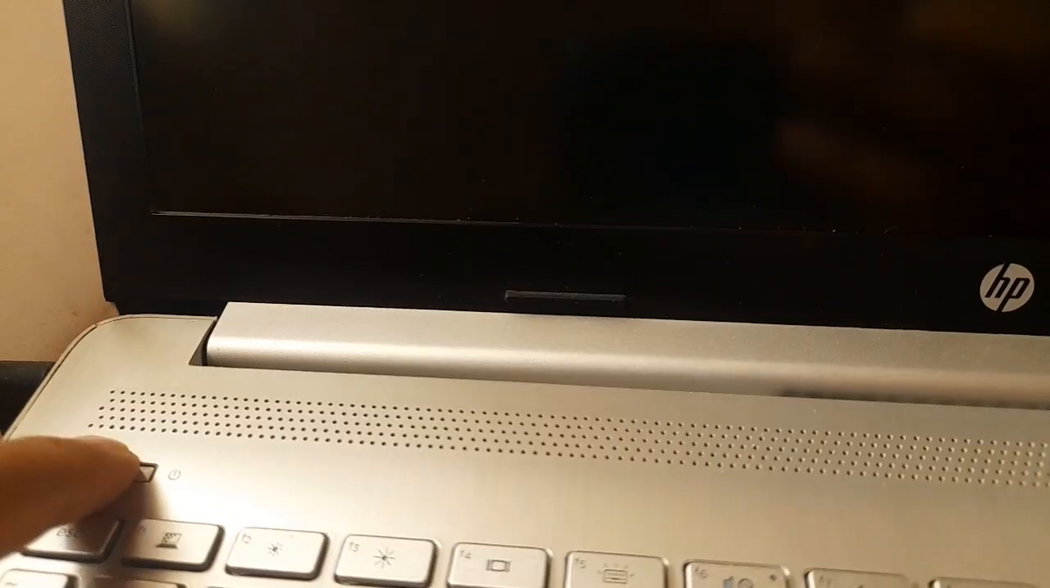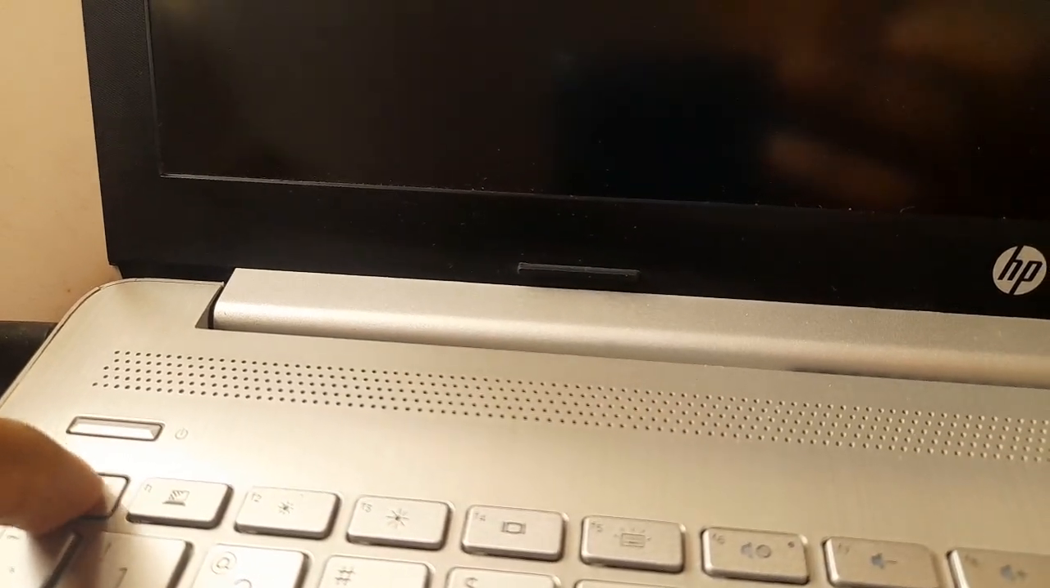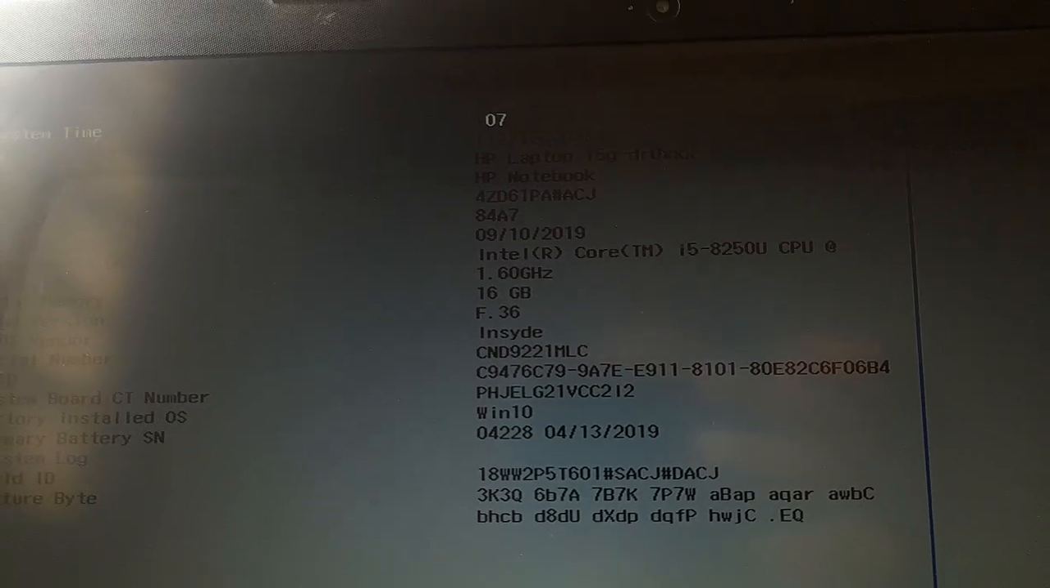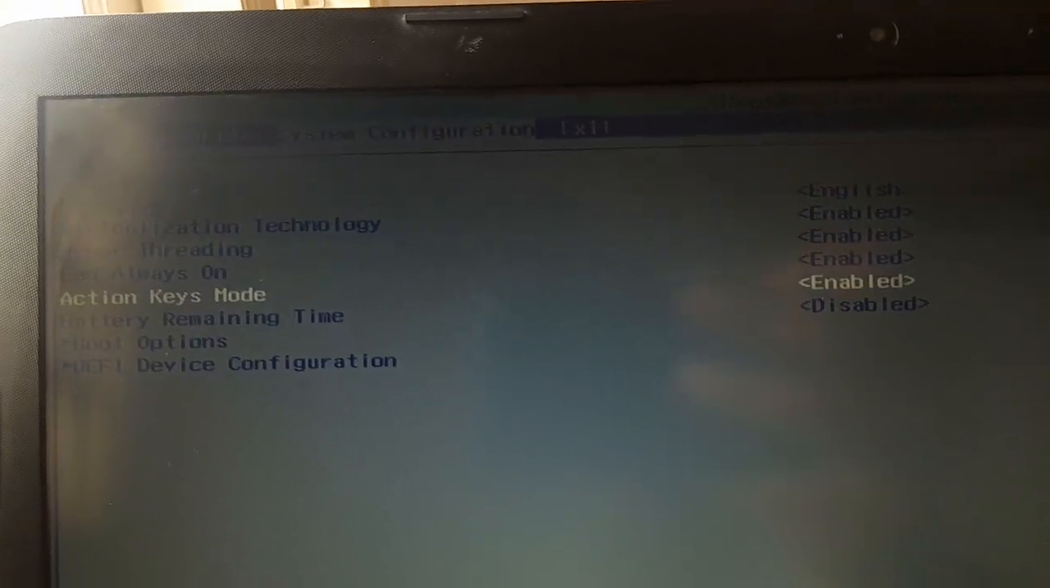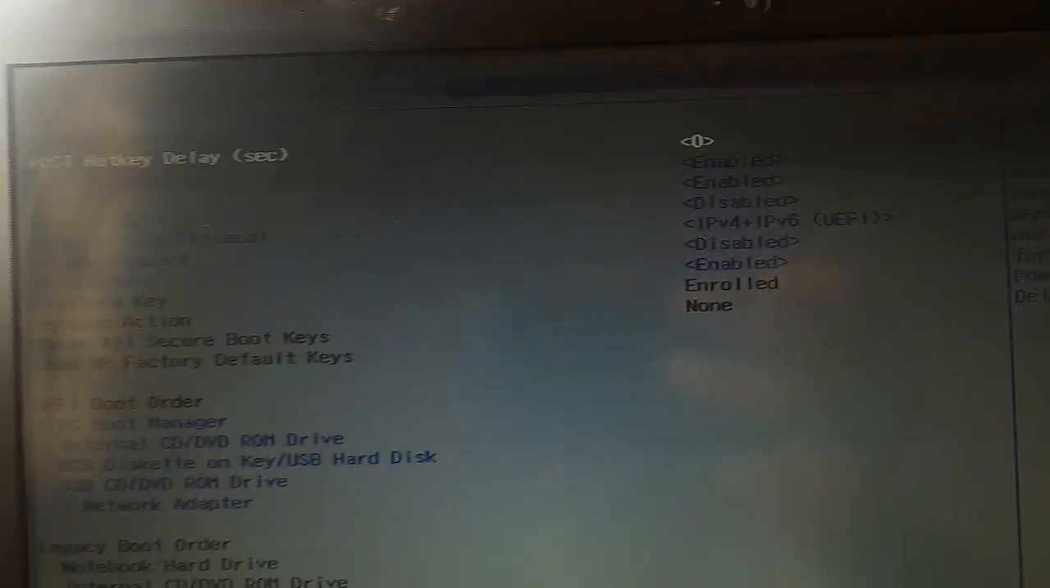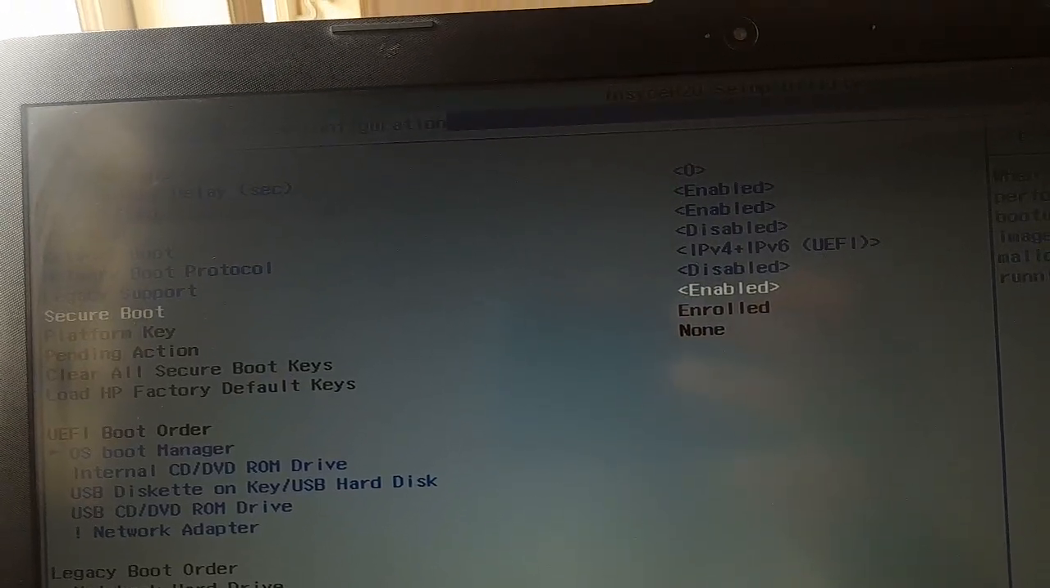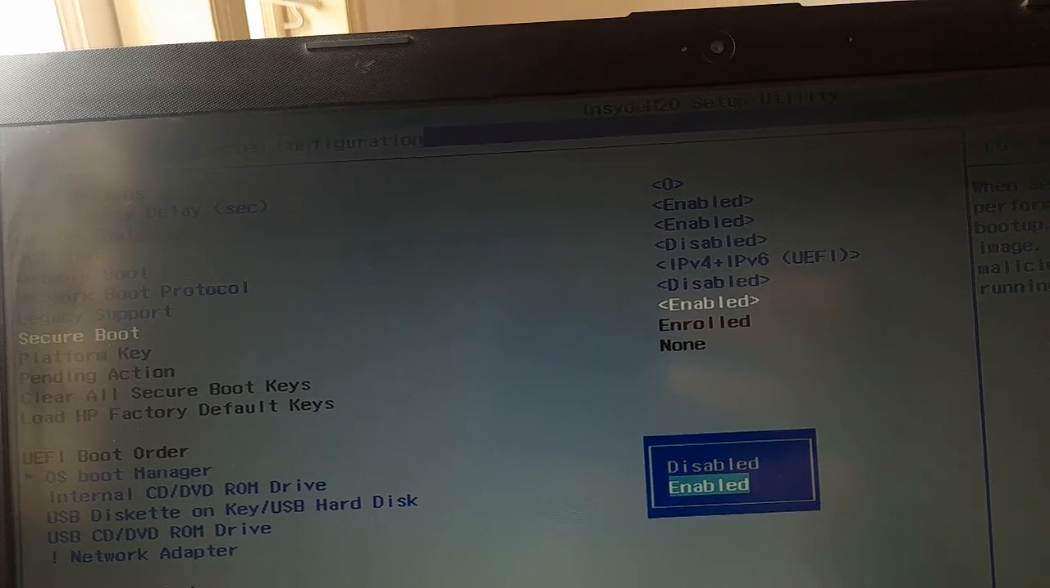Once the system is powered off, press the power button, then press the escape key continuously, then go to BIOS setup, then go to configuration. Here go to boot options, then change secure boot from enabled to disabled, then press F10 to save and exit.